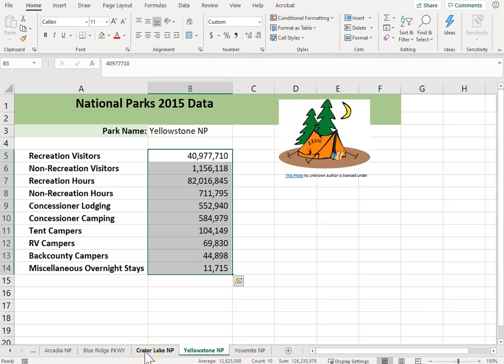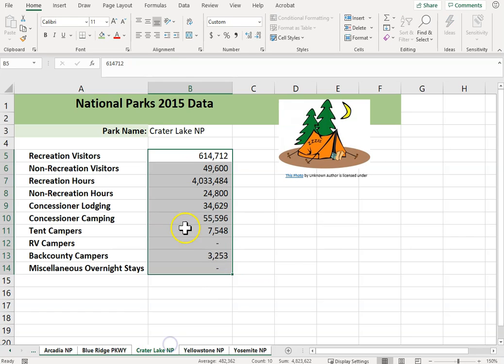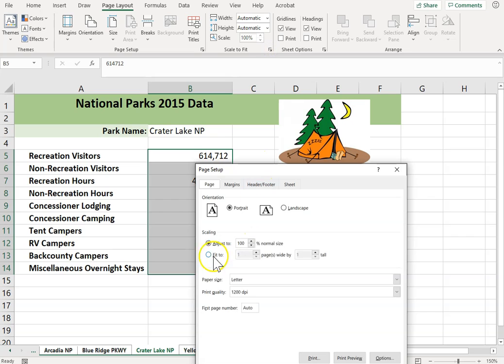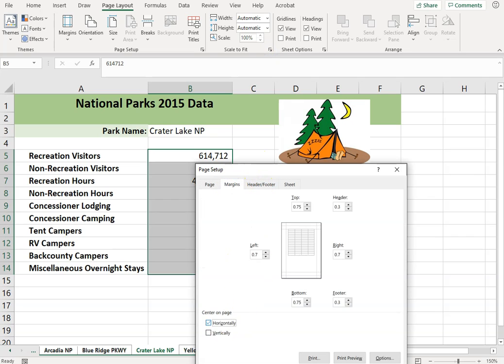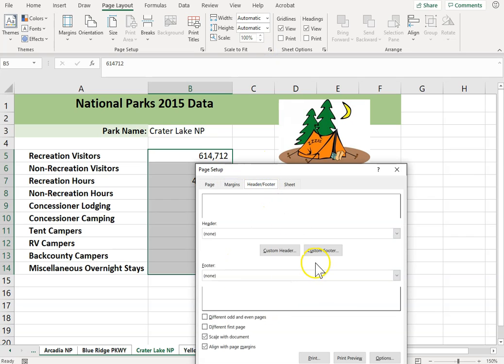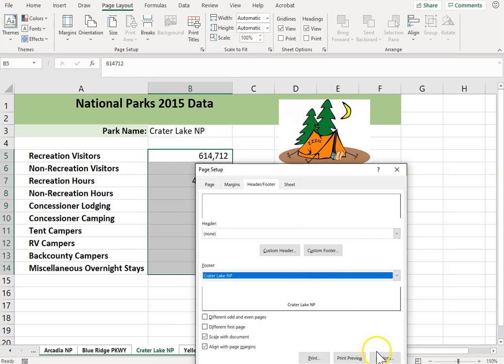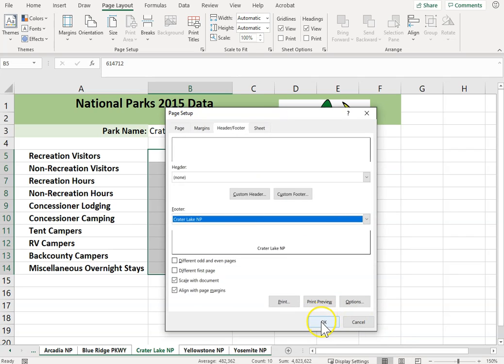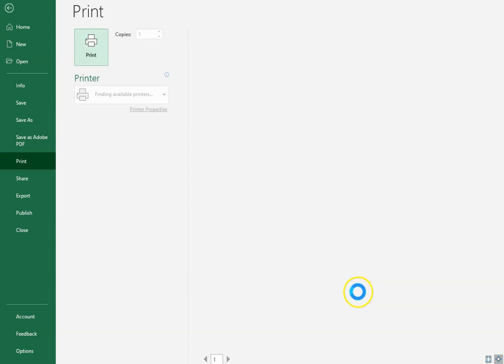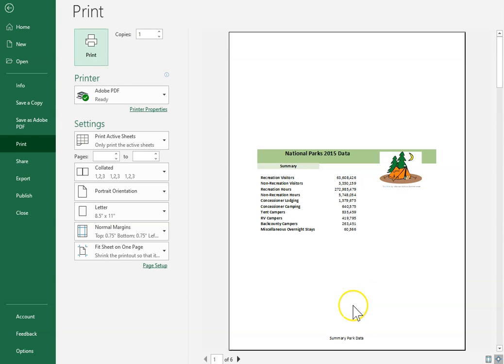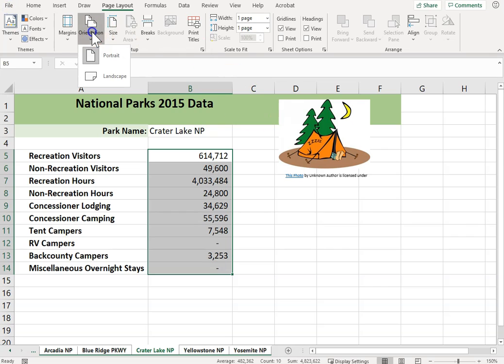Some other things we might do are, I'm going to select all of these, come to the layout, and make sure everything's scaled to fit on one page. We have the margins, and let's go and do a custom footer of the sheet title. Make sure it looks good in the print preview. And let's actually also make these landscape. There you go.